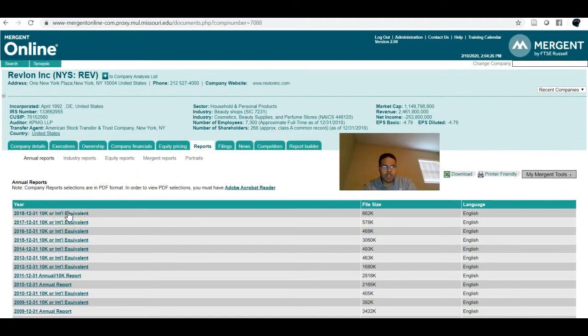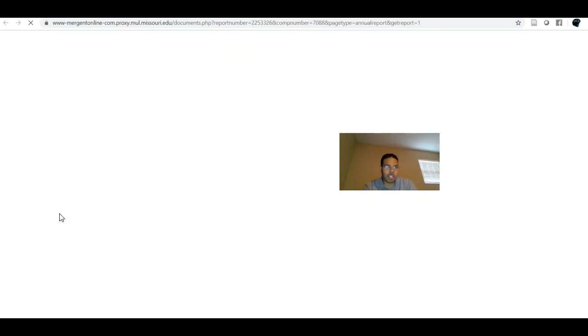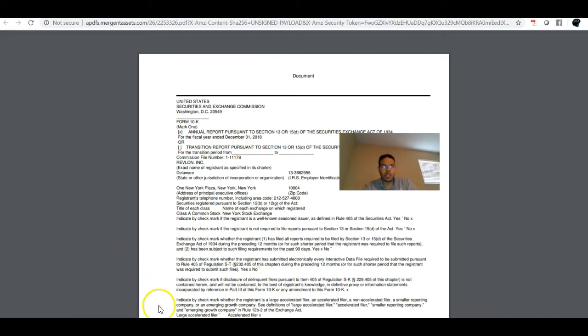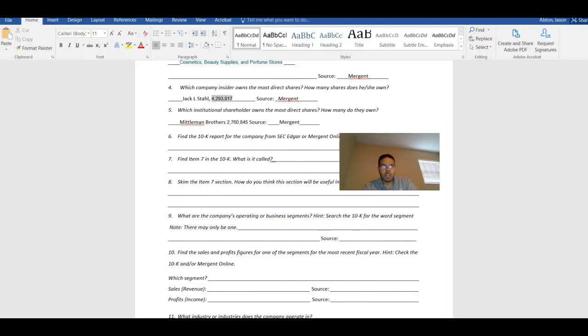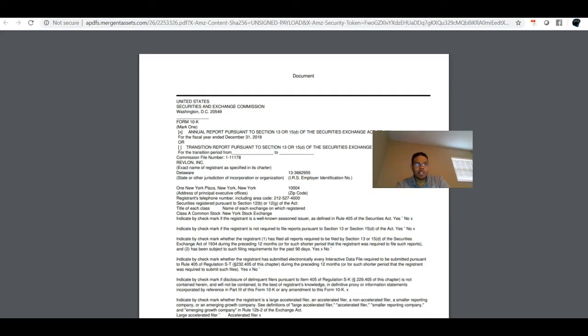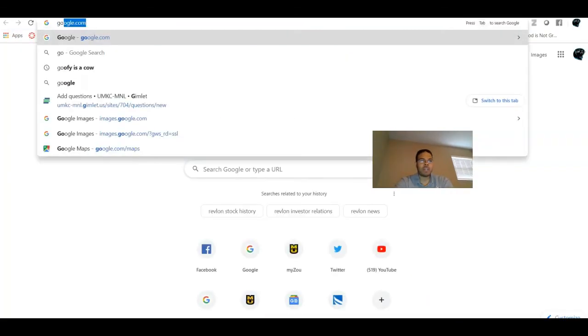But here is a 10K. You can go to reports, and 10Ks are annual reports. And so it defaults in the annual reports, and then you can select this. And this is the 10K file for the year 2018. So, what is the 10K? That is something that can just be kind of Googled.